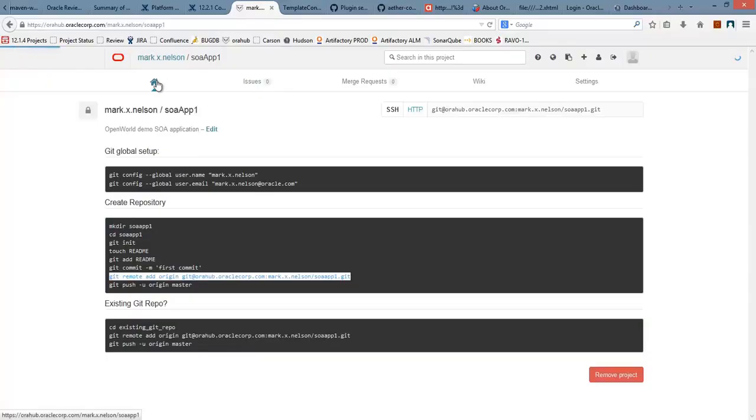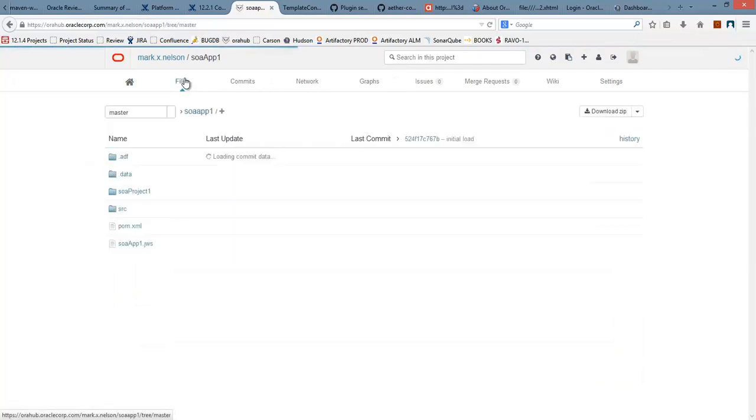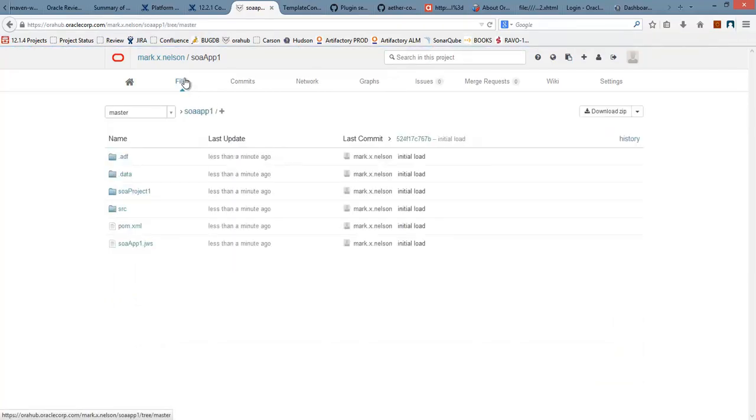Okay, here's the GitLab server. We can take a look here and see there's the push that we just did. And here are all of our files sitting here in the Git repository.